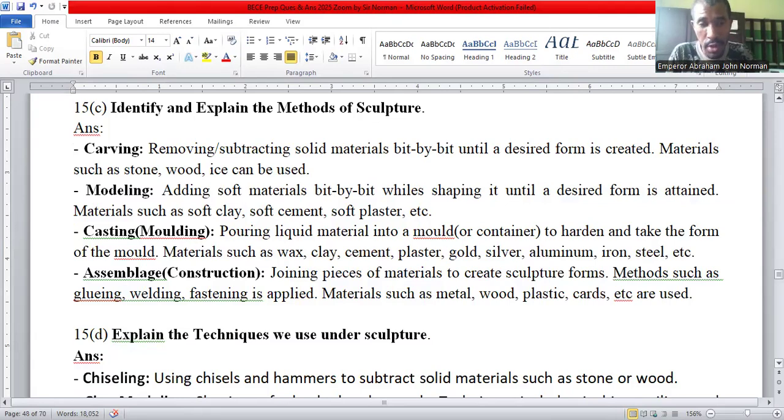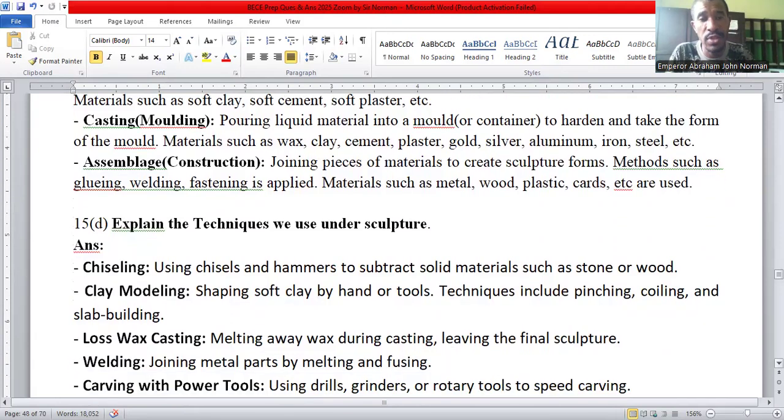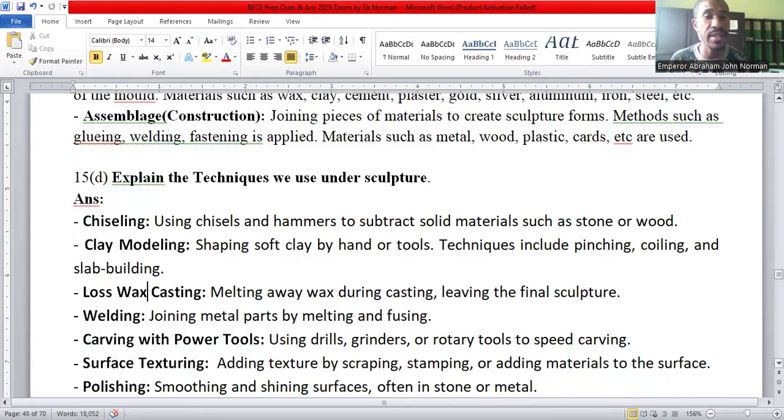Now we come to the next question. Explain the techniques we use under sculpture. We have chiseling. Chiseling is using chisels and hammer to subtract solid materials such as stone, wood, or even hard clay in a leather hard state or in a green ware state. You can do carving with it. You can carve on these materials.